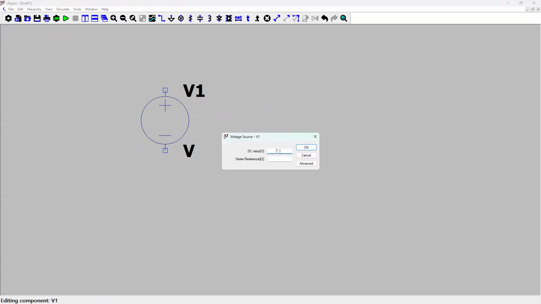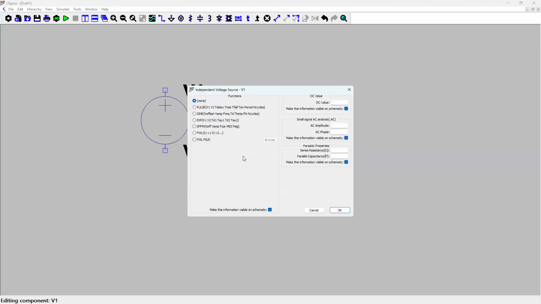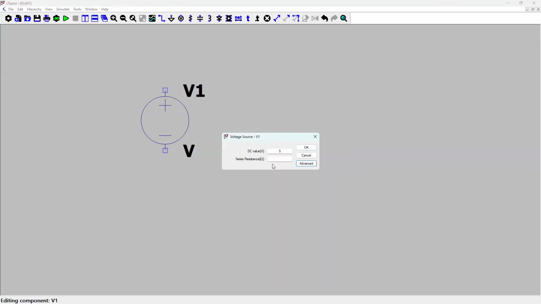you can write here whatever DC value you want for this one. For example, I want to make it 5 volt. If you want to make it with an internal resistance, in case it is non-ideal, you can put the resistance here. There are some advanced things we may not need for now. Let's do a very simple voltage source, just a source that has 5 volt, as you see here. Then I press OK.